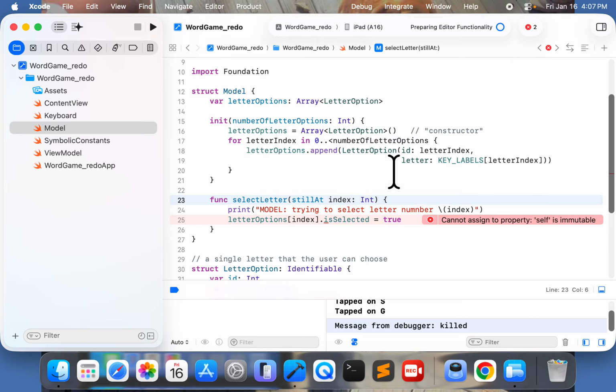It turns out you can cheat, so to speak, and make it a function that can change the structure, but you have to explicitly make it a mutator. M-U-T-A-T-I-N-G. And that's a keyword. You'll notice it changed the special color. Mutating func selectLetter. So selected index equals true.